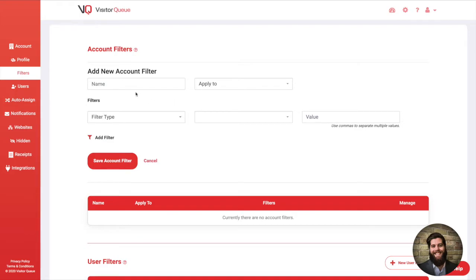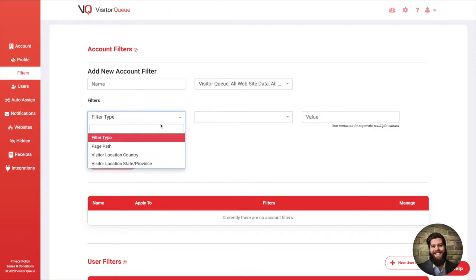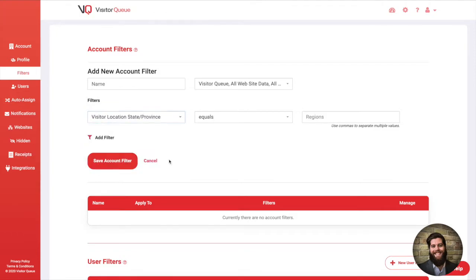So to create an account filter, you would name it, apply it to whatever website, and then choose your filter types, whether that's page path, country, state, and province, and choose how you'd like it to interact with the value that you set. And then from that moment on, you will only see the leads that are relevant to you based on the criteria that you set.